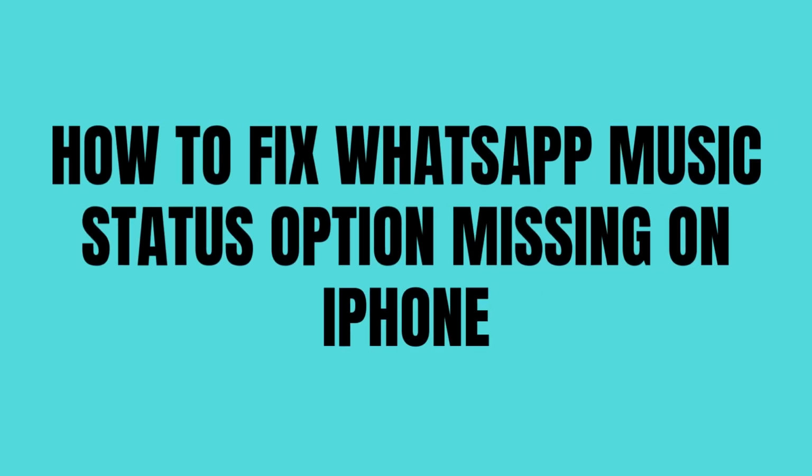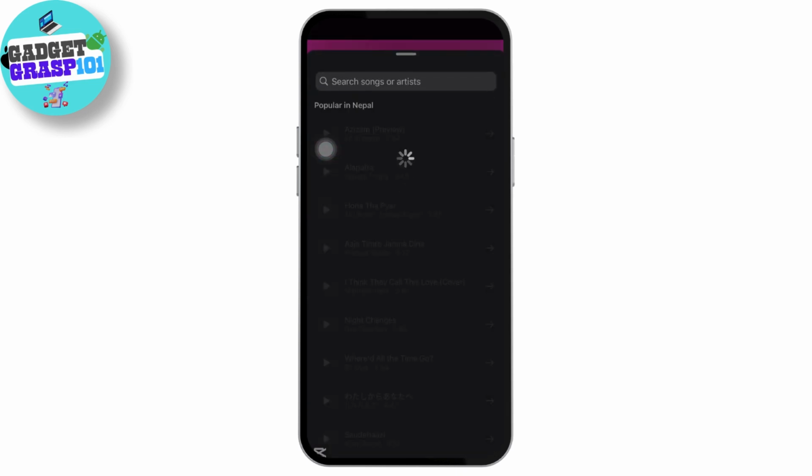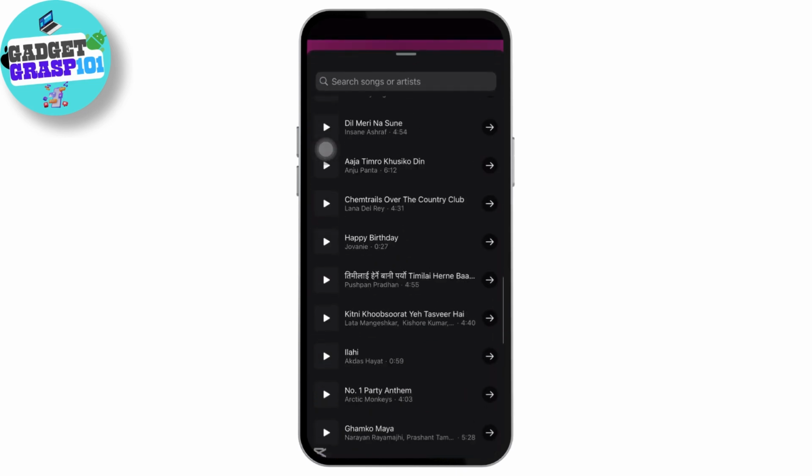WhatsApp music status option missing on iPhone, and here is how to fix it. If you are unable to find the music option for WhatsApp status on your iPhone, then simply follow these steps to resolve this issue. So let's get started.